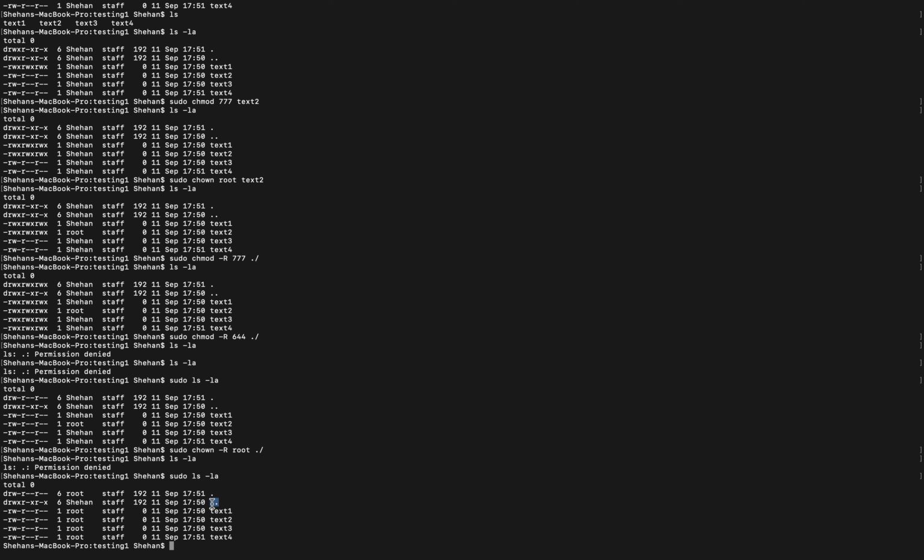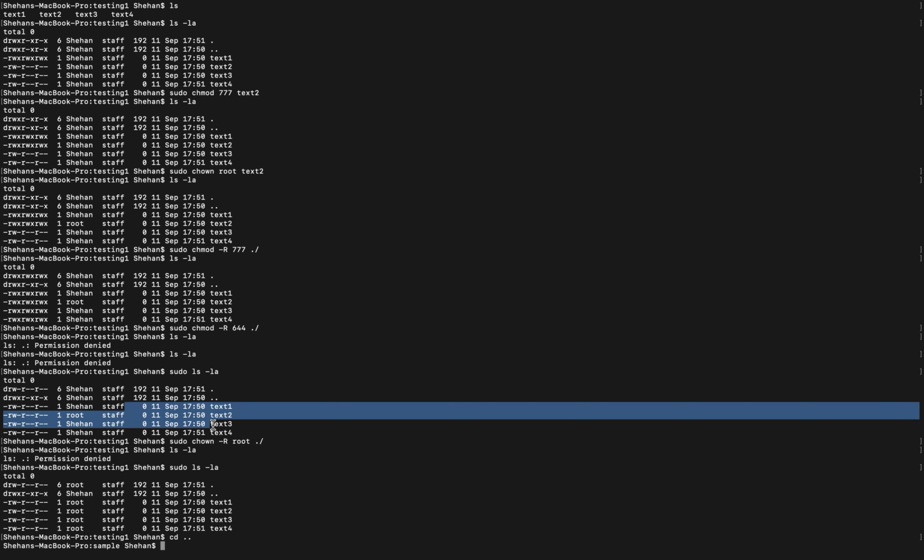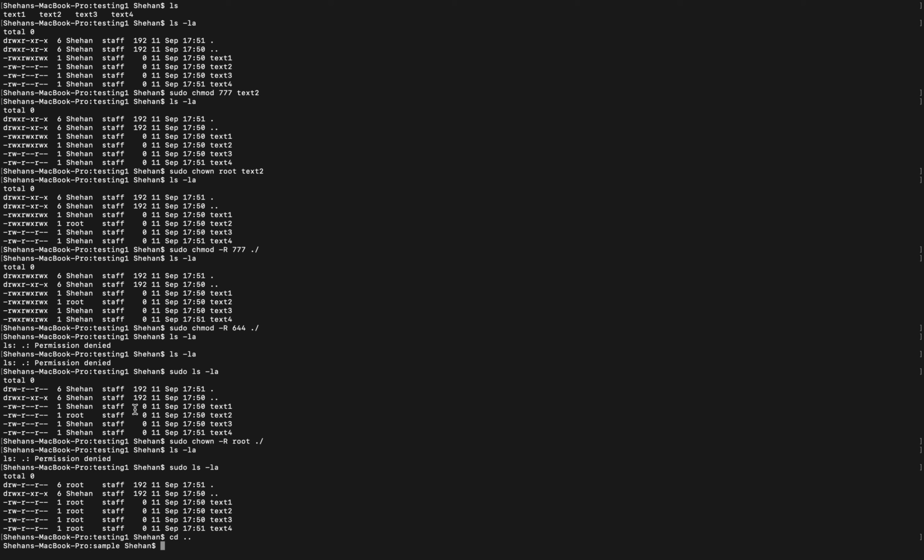Now notice over here, the two dots indicate the parent directory to this directory right here, which in this case, if I cd out of this, is this folder called sample. Now this folder was not affected when I executed the command chown root, because this folder is not contained within this folder. It's actually the folder that contains this folder. So as you can see, the parent folder will never be affected by recursive change in permissions.